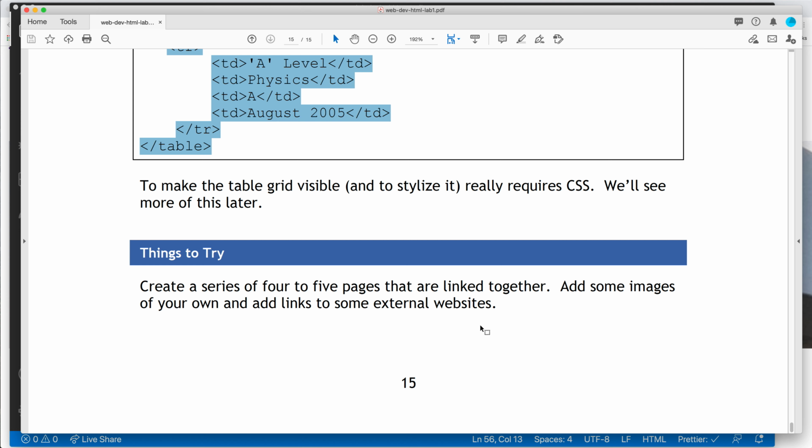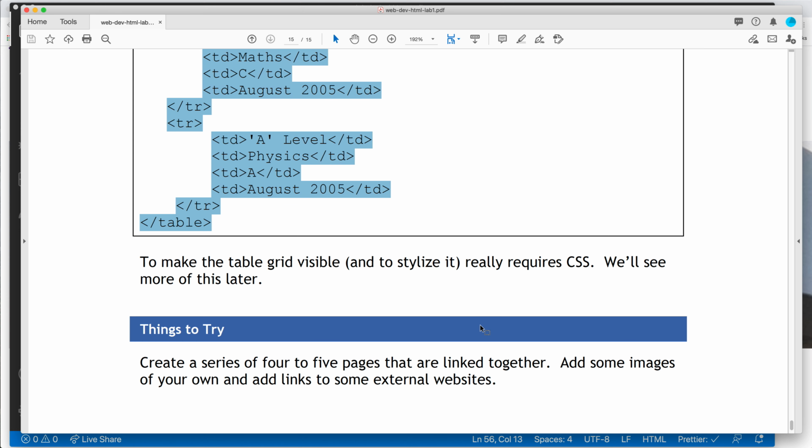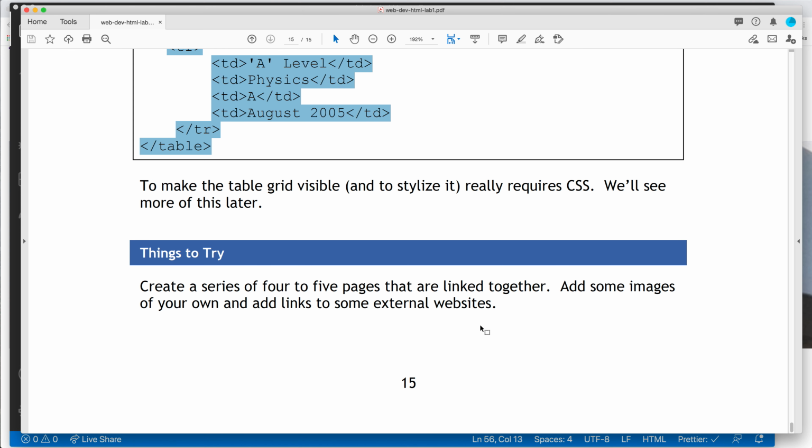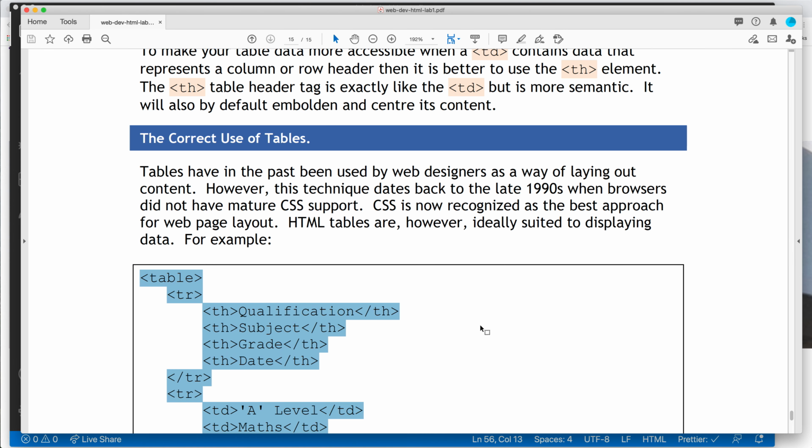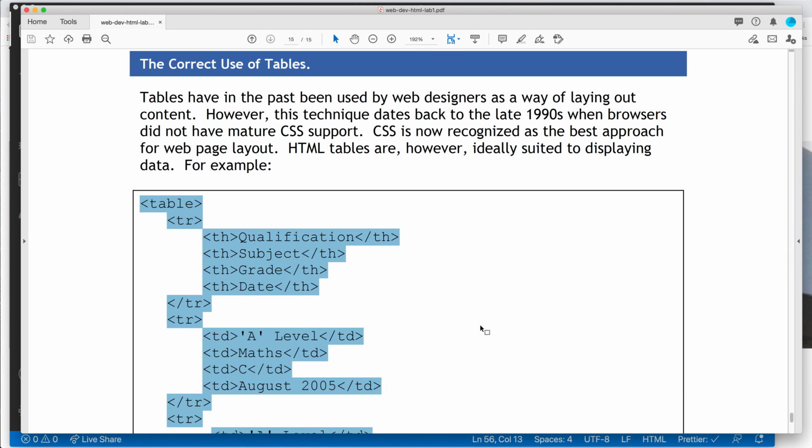Okay, that's a quick rattle through that lab. Hopefully that will support you going through it. So have a read through, and once you've done that, you should then get a little bit comfortable with moving on to CSS. Thank you.